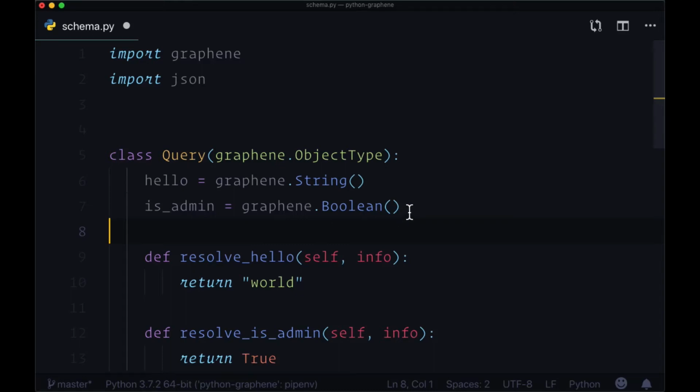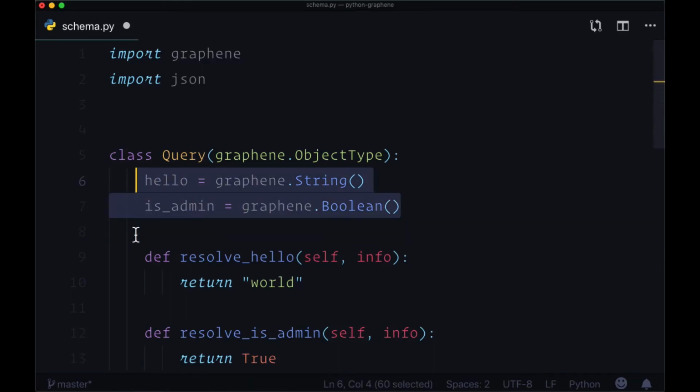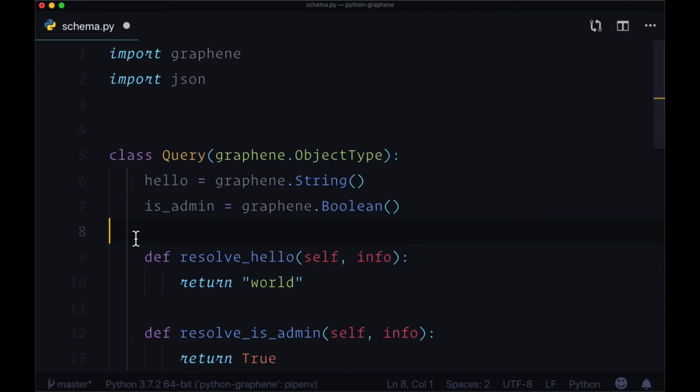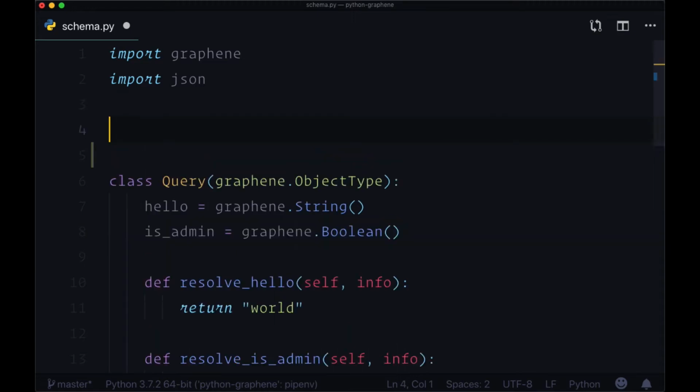Up until this point, we've created a couple of simple queries which both return just a single value with a single data type. What if we have a piece of data in our app that's a bit more complex with multiple subfields? How would we model that? We can do so easily by creating a separate class.